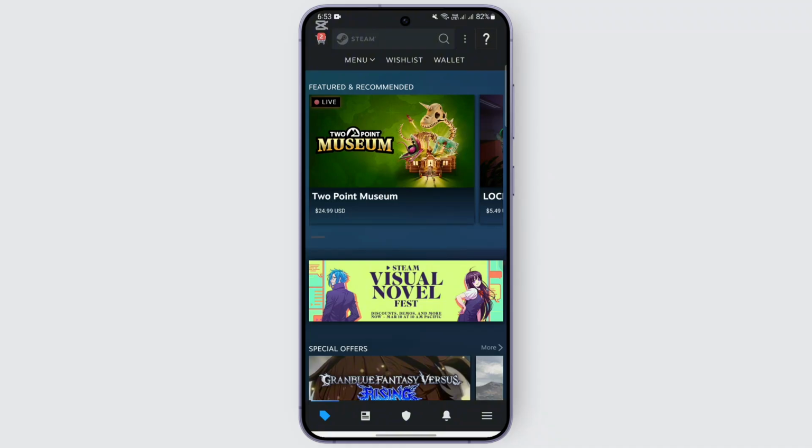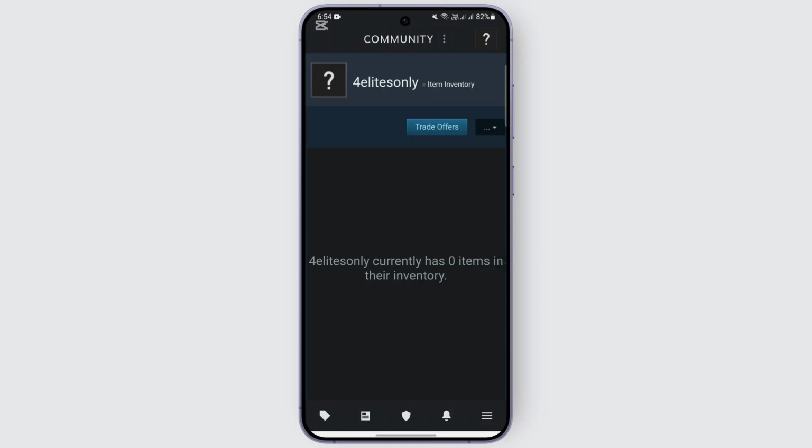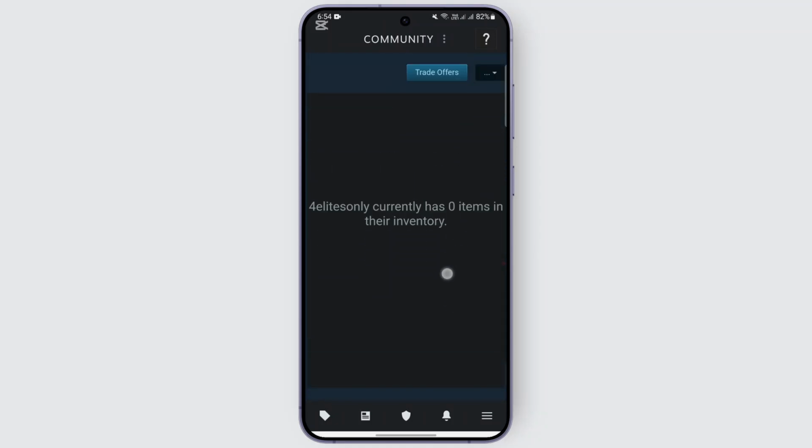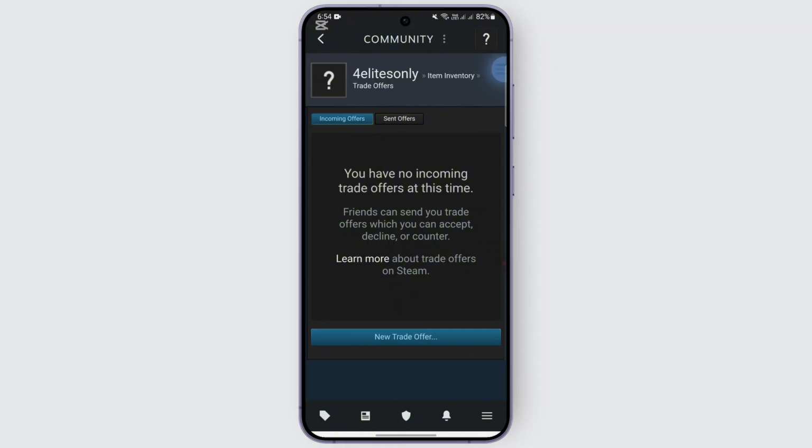From this section, you need to head over to the question mark box at the top right of your screen. Just go ahead and tap on it and it will open up this page. From this page, go ahead and locate this option called inventory. And once you are there in the inventory, you should be finding this page on your screen. So you can tap on this trade offers and this page opens up.